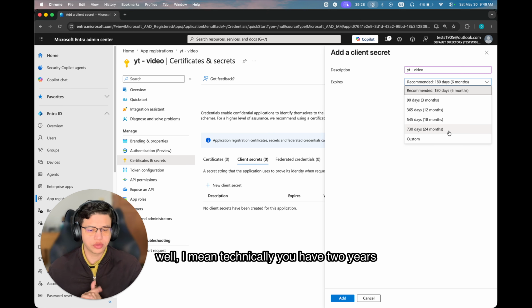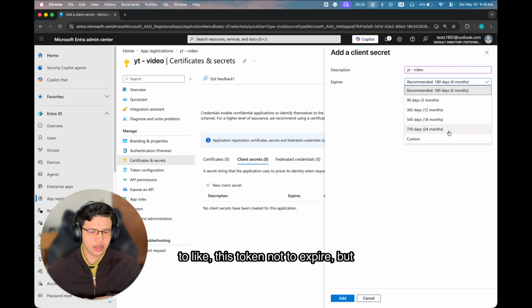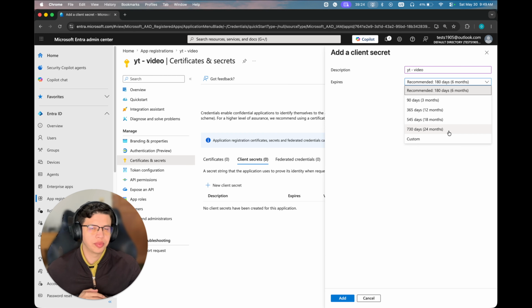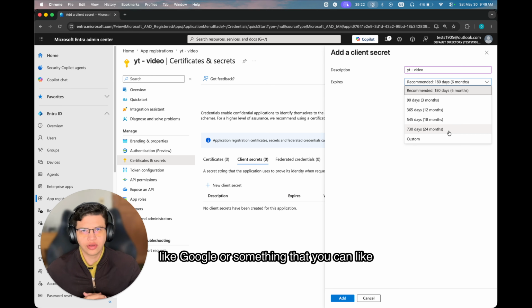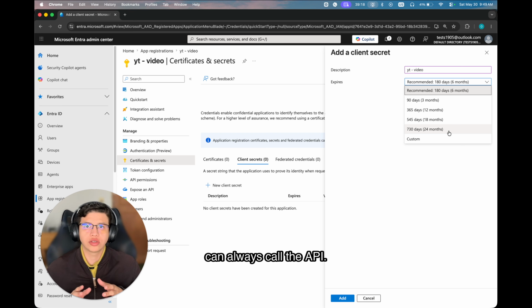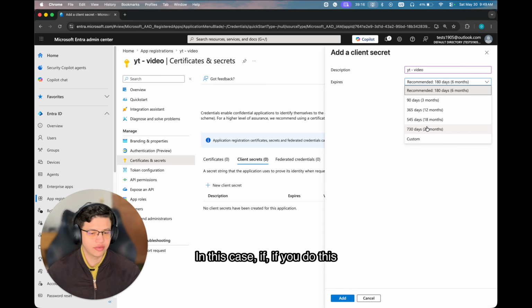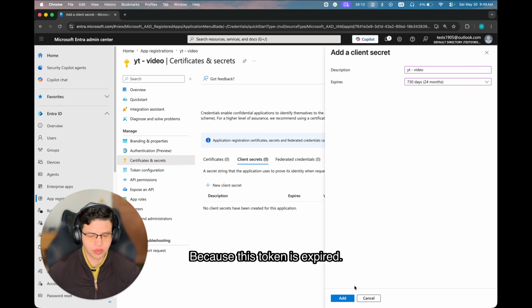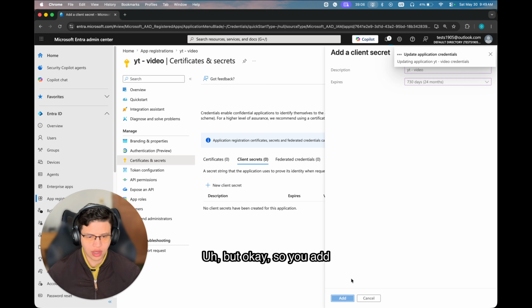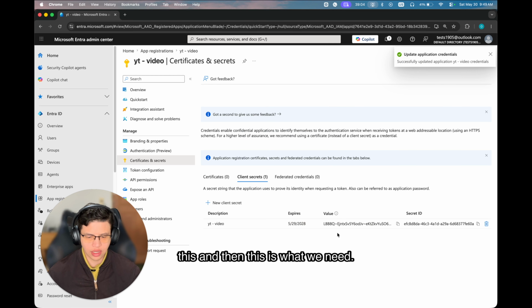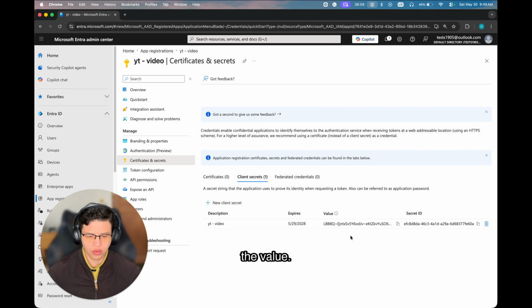technically you have 2 years before this token expires, but it's not like other APIs, like Google, where you can get a refresh token and with that always call the API. In this case, if you do this automation and in 2 years it stops working, it's because this token expired, so you gotta do all this flow again. But okay, so you add this, and this is what we need. We need the value, right? We don't need the ID, we only need the value.